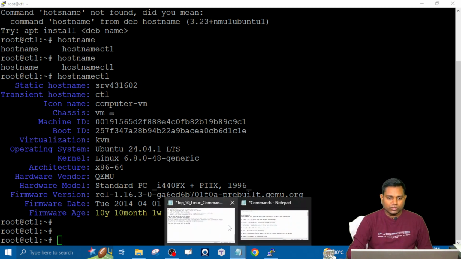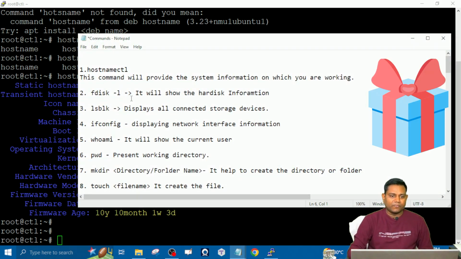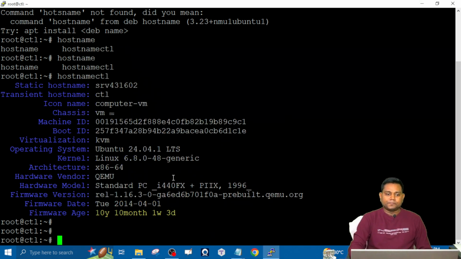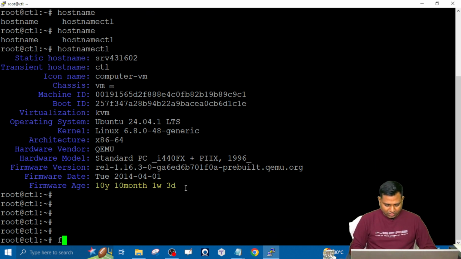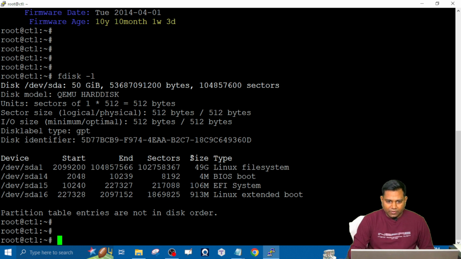Now let's move on to the second command, that is fdisk -l. It will provide you the hard disk information. So let's check that. Here we can see we have 49 GB of hard disk in our system. These kinds of things we can check.